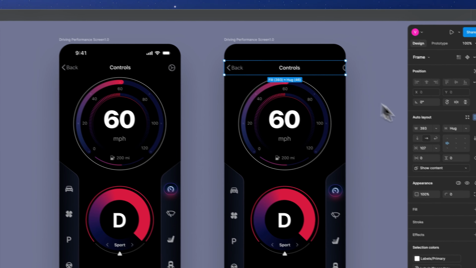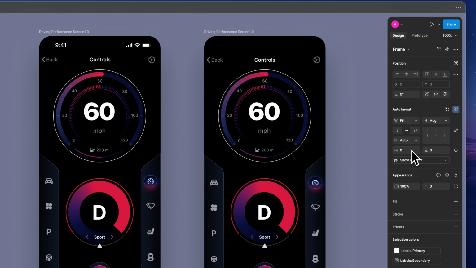Once these elements are uniformly sized, set the gap between them to auto. This adjustment ensures that the space between elements is automatically calculated, allowing the design to flexibly accommodate different screen widths. This auto gap setting is particularly important for maintaining a polished look on various devices, as it adapts the spacing to fit the container perfectly.